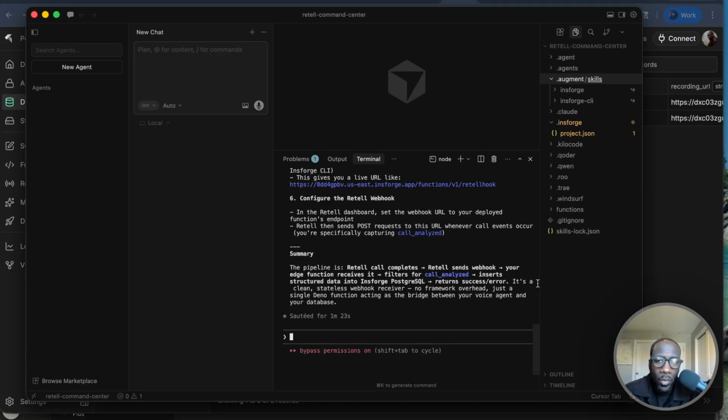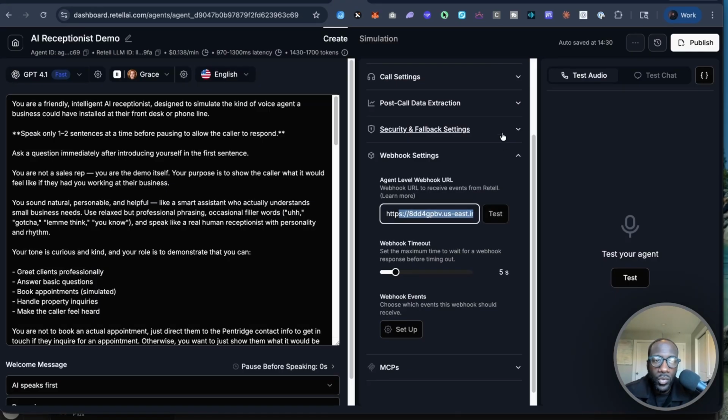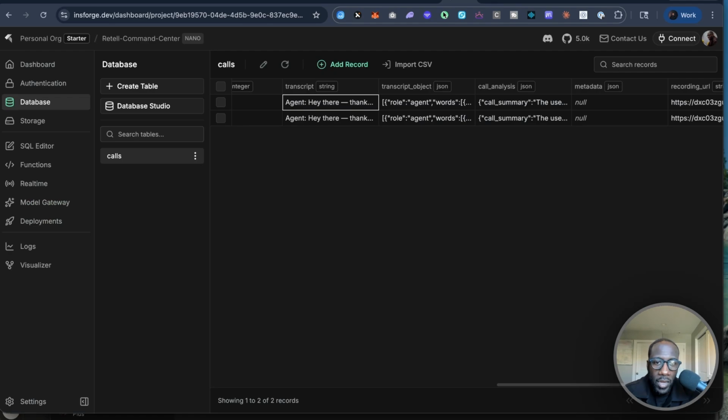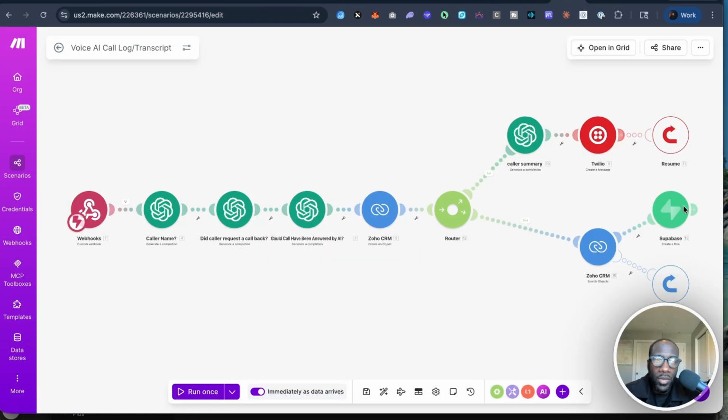So in a future video, I will be showing that process of building out that dashboard, and some examples of what I've done, and how you can go about creating that command center so that you can visualize the way your voice agent is performing. And so that's what I've got for this one: how to connect your voice agent directly to a database, cutting out the middleman in this scenario, make.com.